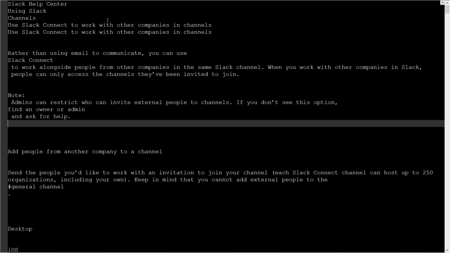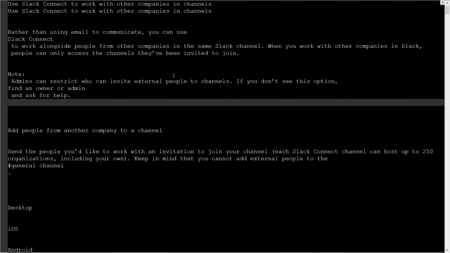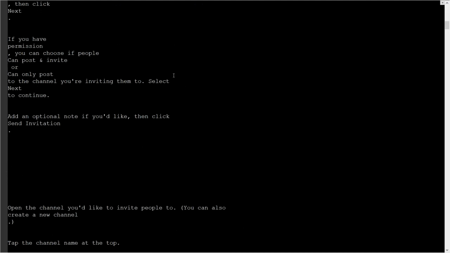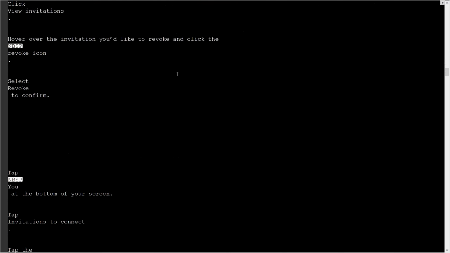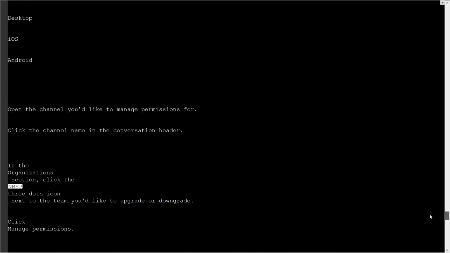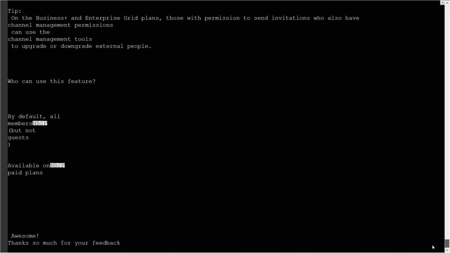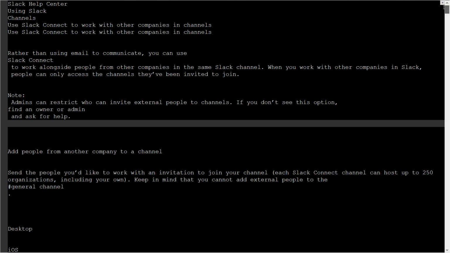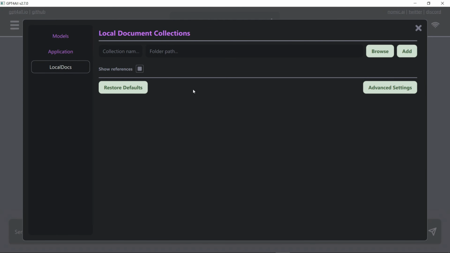content on how to connect Slack to work with other companies in channels. It is not very long in terms of the text content, but this is much better compared to the raw HTML file. So we would like our chatbot to use the knowledge base from this type of document when answering questions. All right, so let's now create a document collection that our chatbot can use when answering questions.